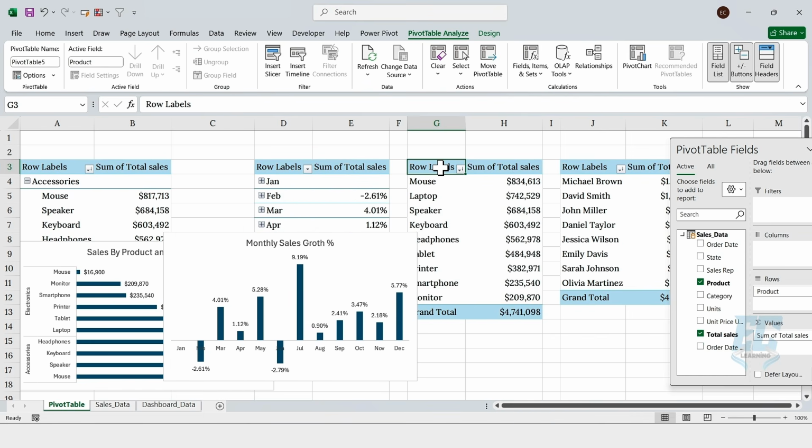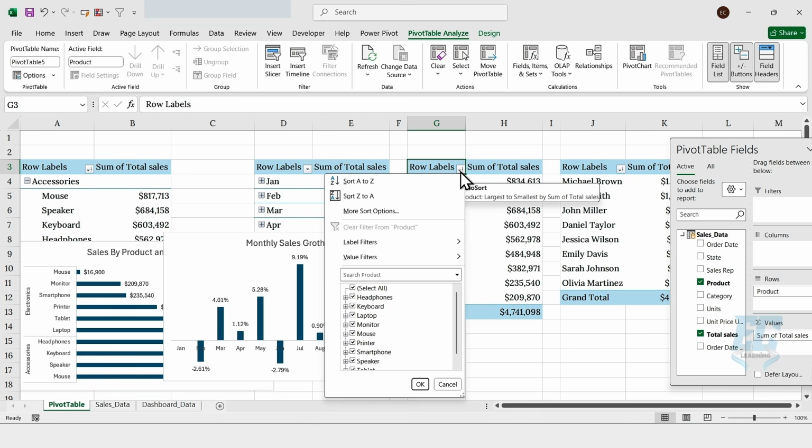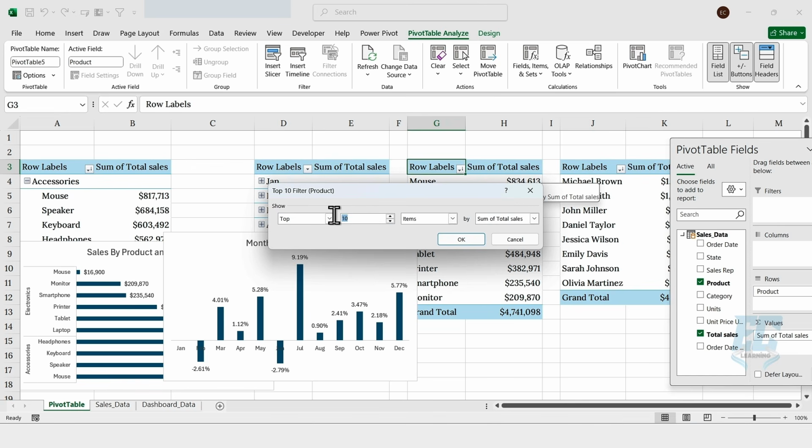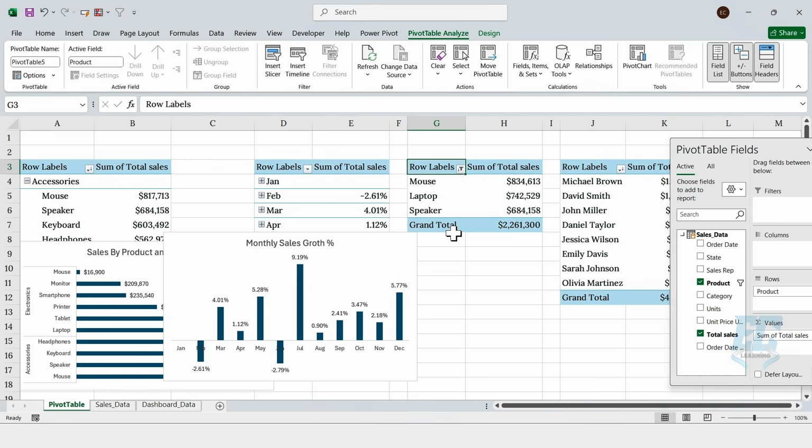But for our dashboard, we only want to highlight the top 3 products. To do this, click the Product Filter drop-down in the pivot table. Go to Value Filters, then select Top 10. In the dialog box, replace 10 with 3, and click OK. Now the pivot table automatically displays only the top 3 products based on total sales, making the insight much clearer and more impactful for our dashboard.